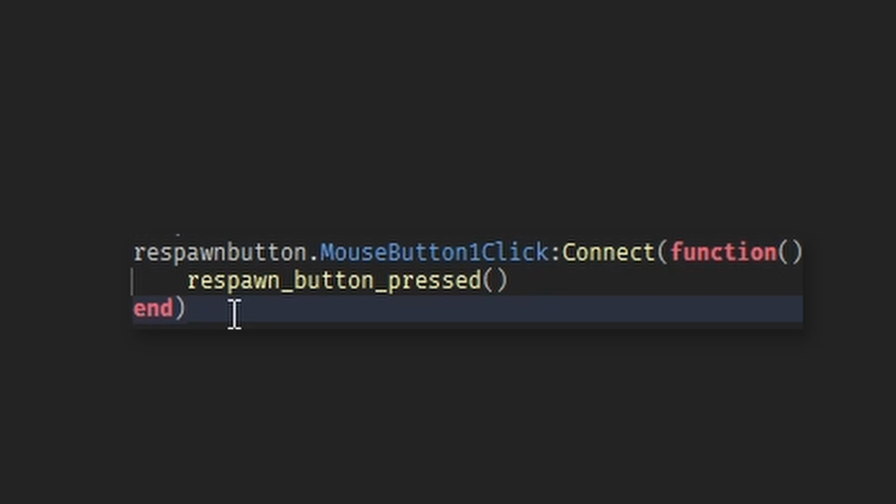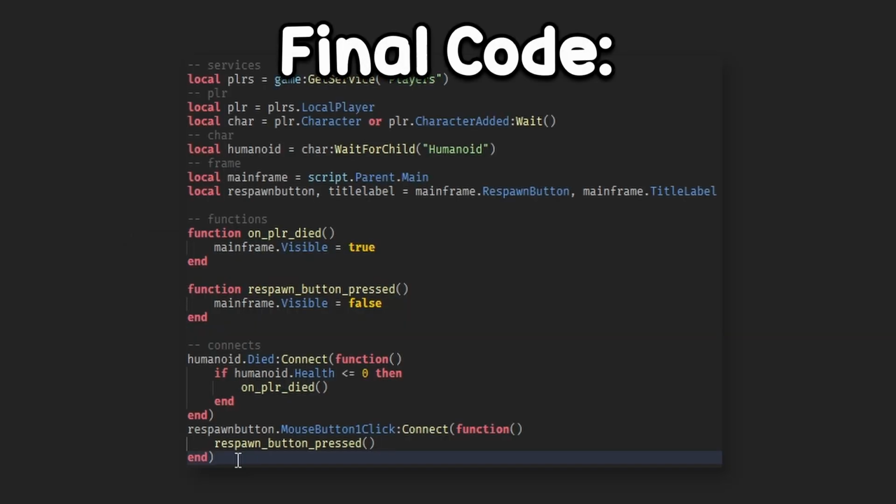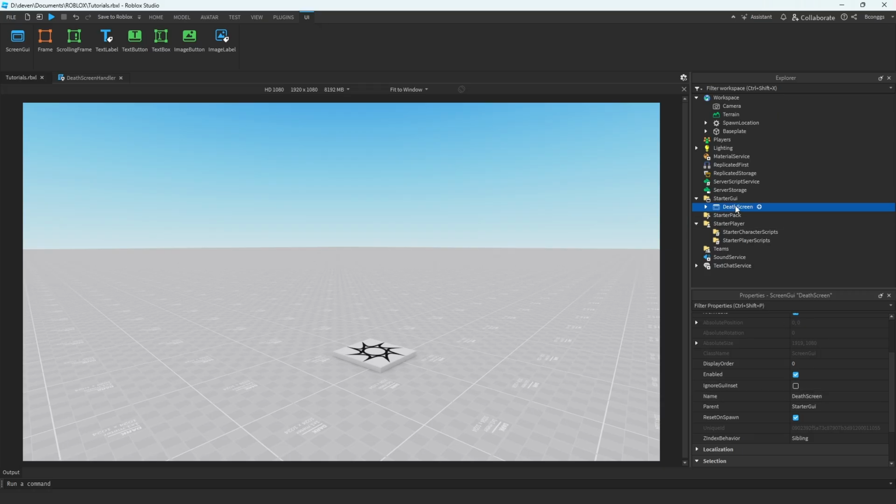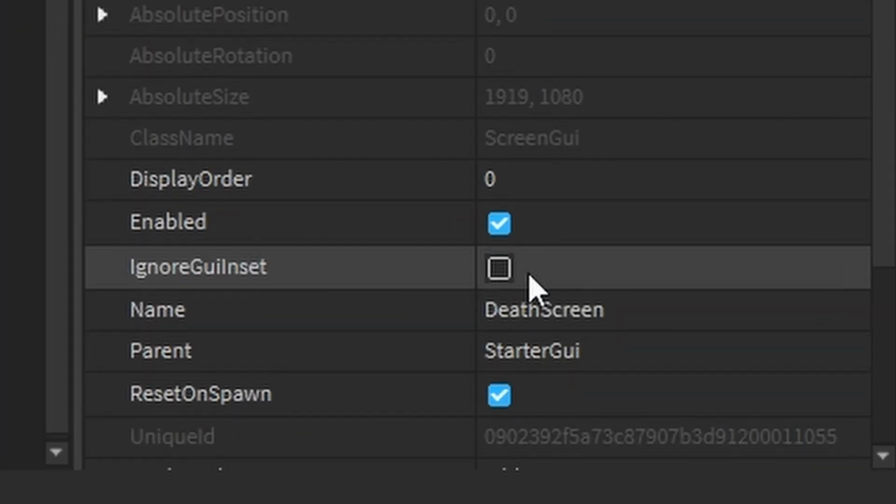And we have the respawn button mouse click. This just checks if the player has clicked the respawn button, and if so, we run the respawn button press function. One thing that we do want to change within this death screen GUI object is the ignore GUI inset.